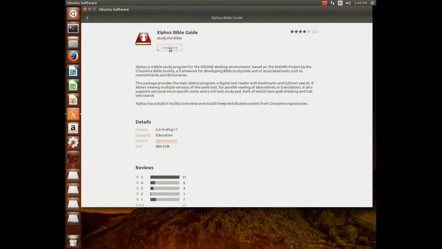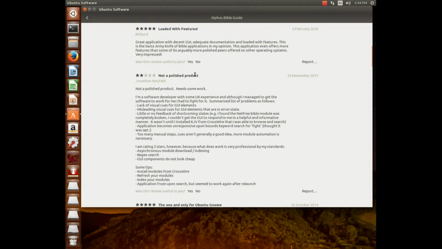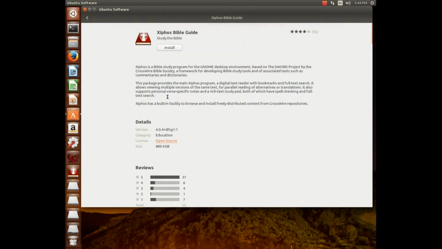And so I'm going to click install. The reason I'm doing this is getting the modules to work has always given me trouble. And, you know, if it's in the Ubuntu Software Center, we should generally have absolutely no problem installing programs. And this one, it's like that guy says, not a polished product. This one, he's right. So we're installed.